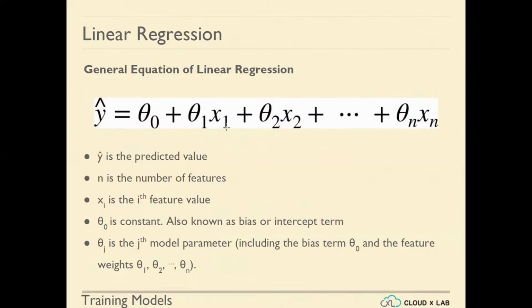If we have n feature values, x1, x2, up to xn, and we learn a linear model, the equation will be something like this, right? Here theta j means the jth model parameter. Theta 1 means the first model parameter, and theta 0 means the bias constant, the bias term. And this theta vector, can you tell me the size of the unknown vector theta?